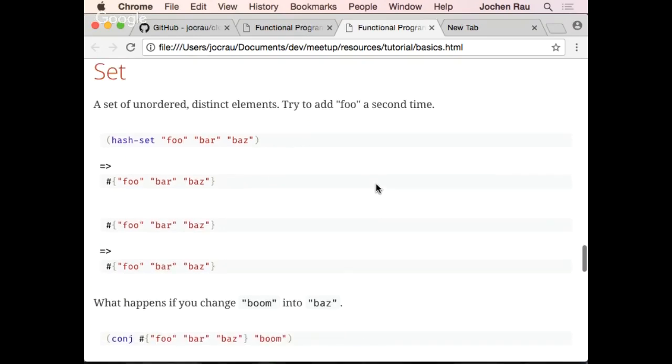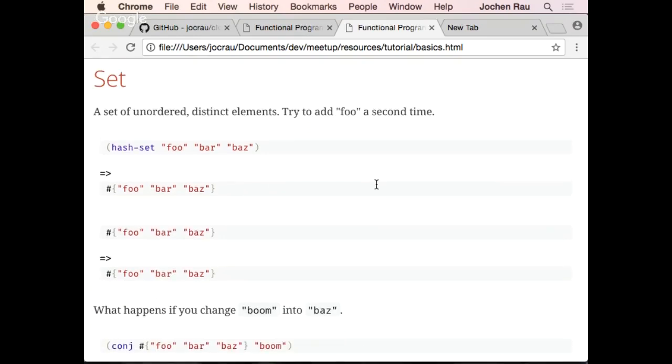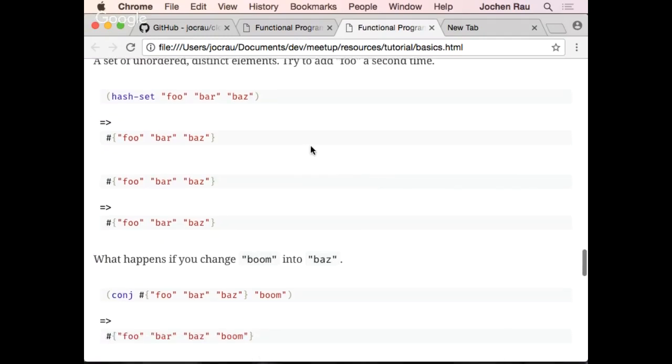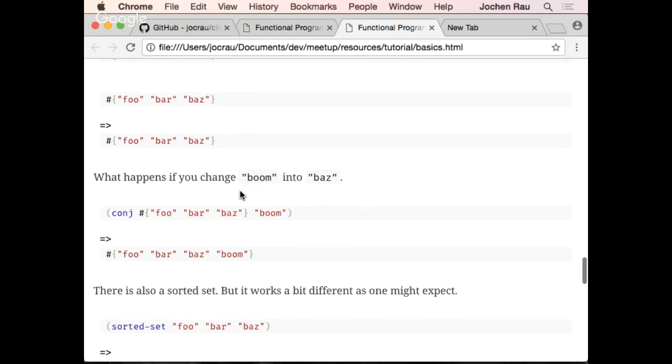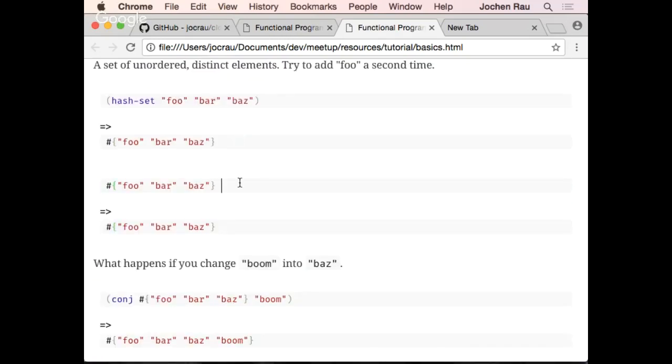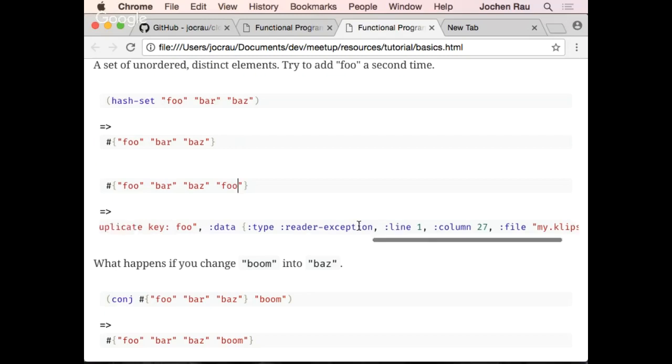So here a set. From other languages you know that a hash set is an unordered collection of unique, distinct elements. There's also an ordered set. If you look at that here, what happens if we add another foo here? It will not allow me to have two things of the same thing.